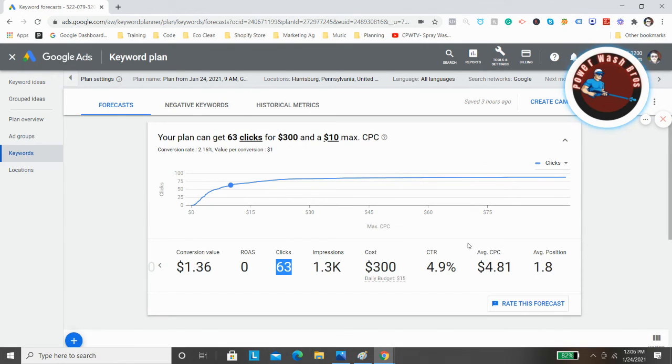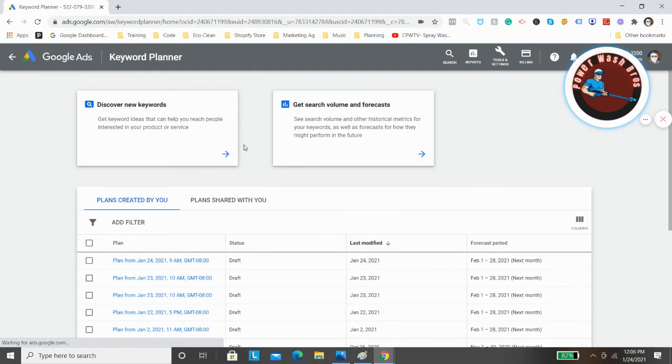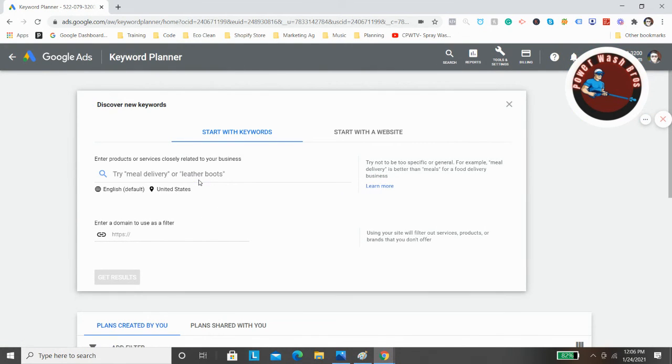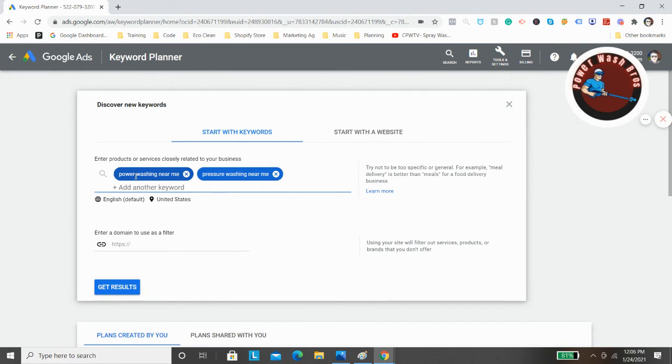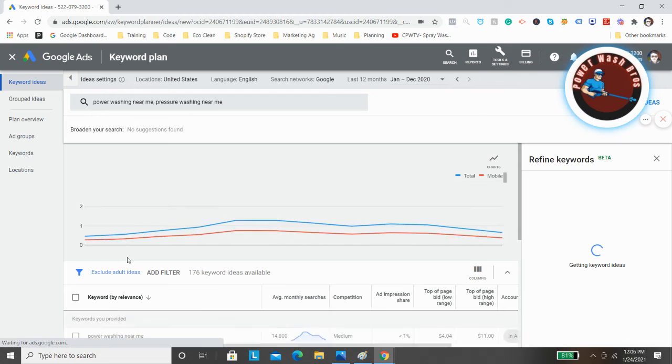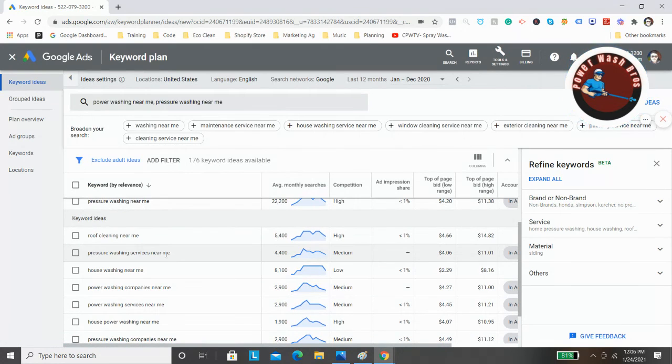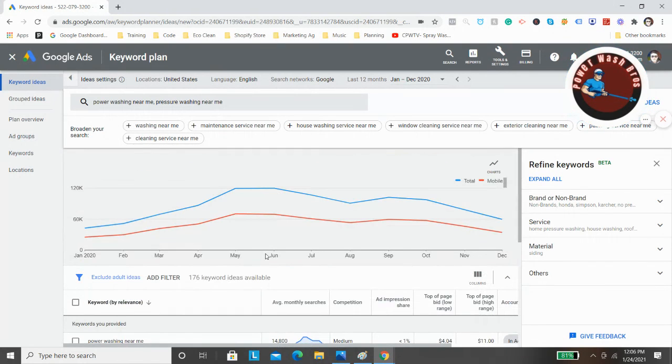I just wanted to share this little trick with you, this little tool to get more data. And if you're interested, if you need to find more keywords, you can come in here to the other keyword planner tool, which is the discover new keywords. So it's power washing near me, pressure washing, and you can even put in a competitor's domain if you want to as well, and then it'll give you all of these other keywords that you can target as well: roof cleaning near me, pressure washing services near me, etc.